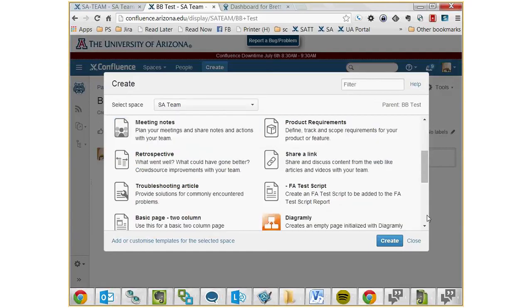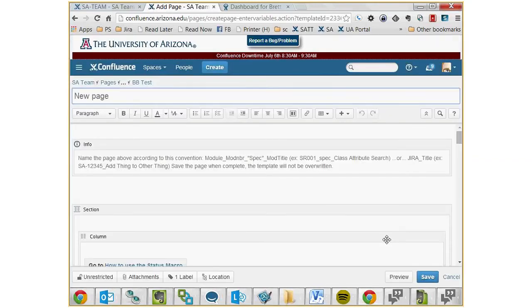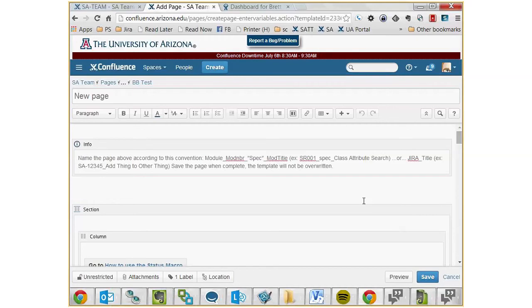So I'm going to go ahead and create my functional spec. This is a fantastic template that Margaret put together for us. It's got a lot of pretty groovy stuff on it. So these info boxes, within templates, there's a mixture of things that you should delete yourself after the fact.